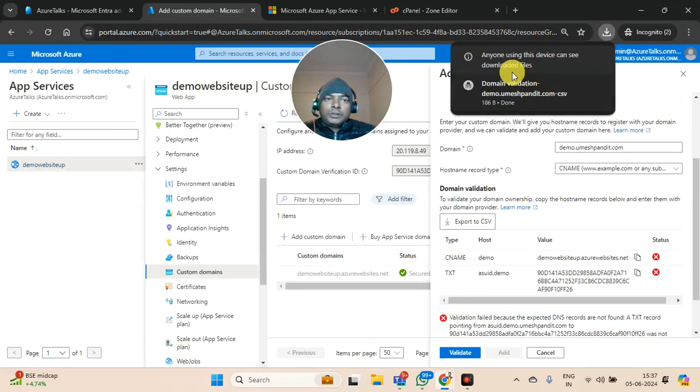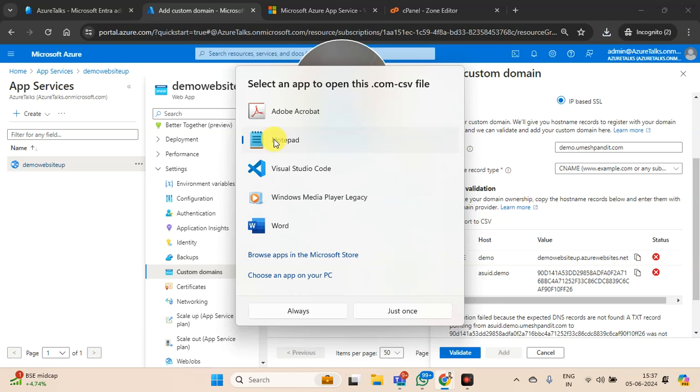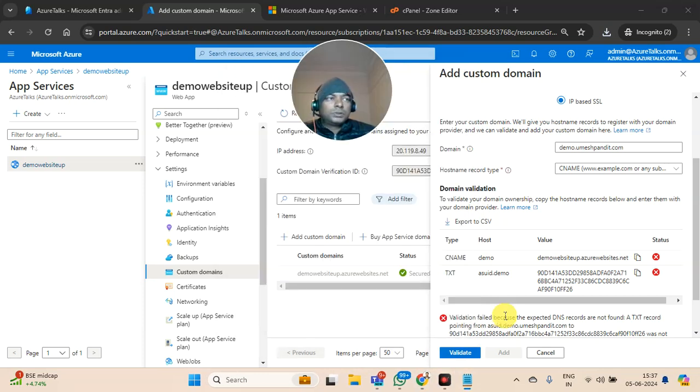Do we have any other settings? We'll quickly get to know just once. Demo, and it is showing. Okay, so CNAME should be, or should be demo, and it should be okay.